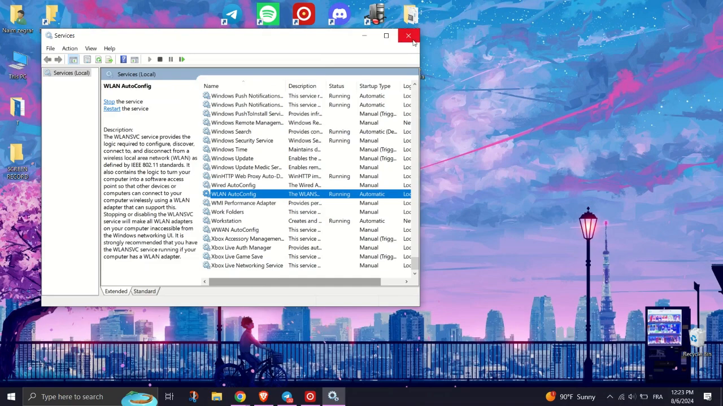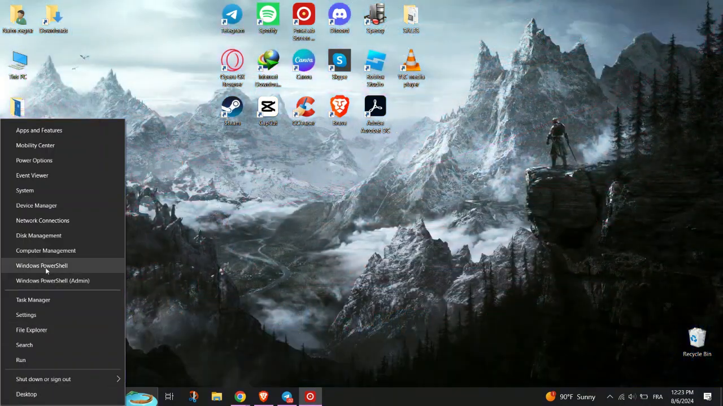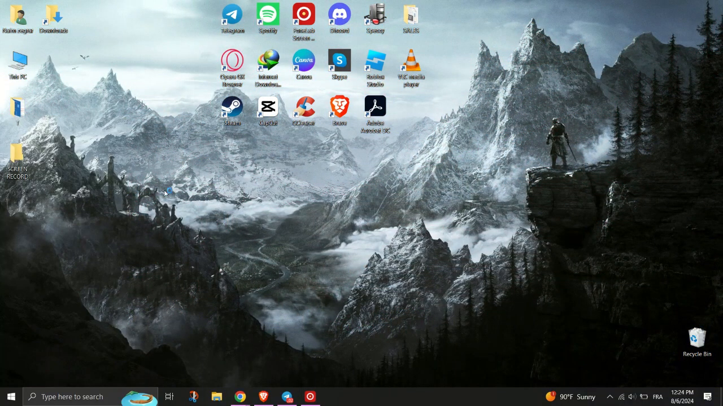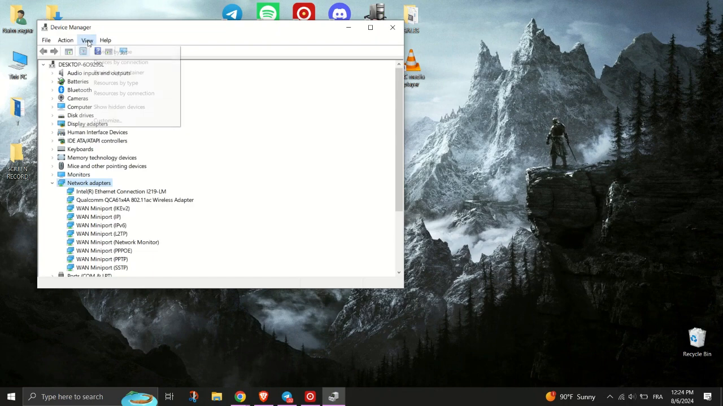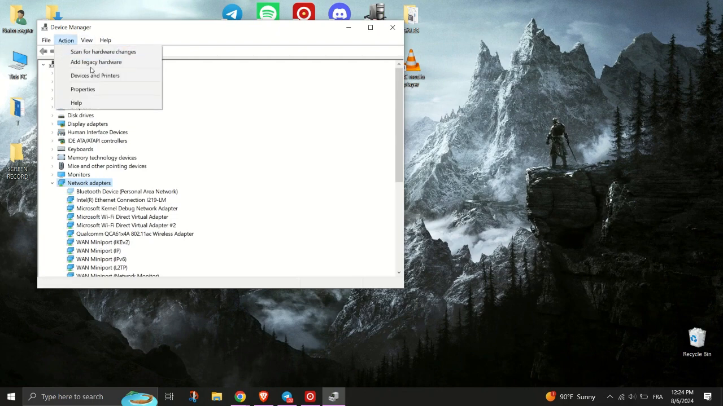Next, right-click on the Windows icon and select Device Manager. Expand Network Adapters, and if you don't see the Wi-Fi adapter, click on View from the top menu and select Show Hidden Devices. Check if your Wi-Fi adapter appears, and if it doesn't, click Action, then Scan for hardware changes.